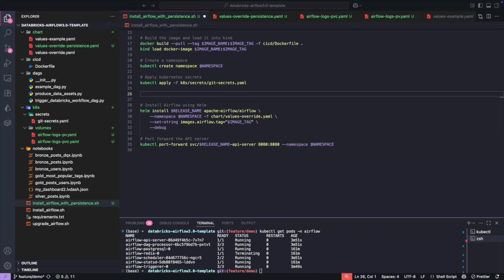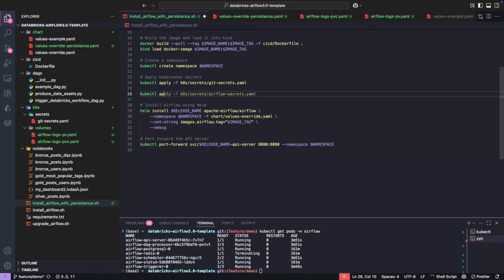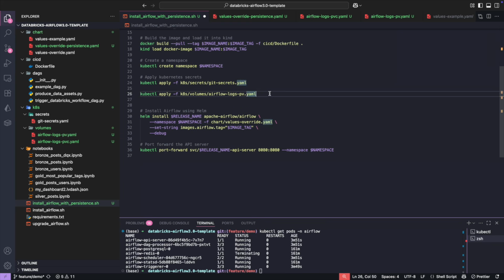Let's go back to install airflow. Let's add kubectl apply -f volumes airflow logs pv YAML, and copy paste this, and kubectl apply airflow logs pvc. So this is very important.